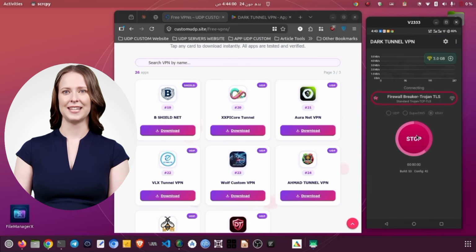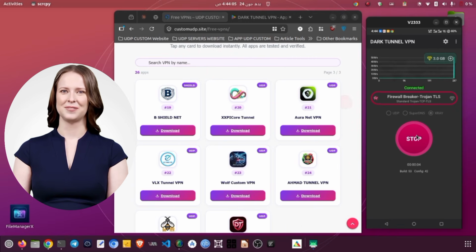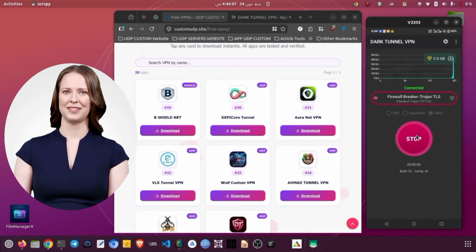There's also a deep settings menu if you want to configure custom DNS, app filters, or tweak the MTU sizes, but the default settings work perfectly for most users.